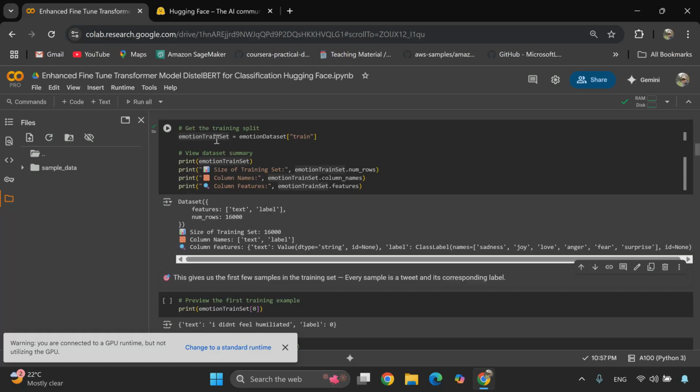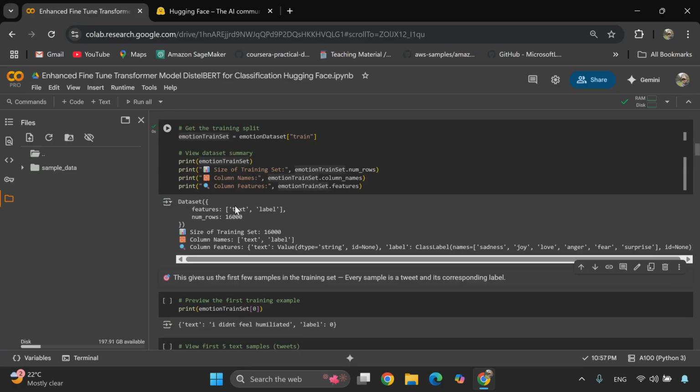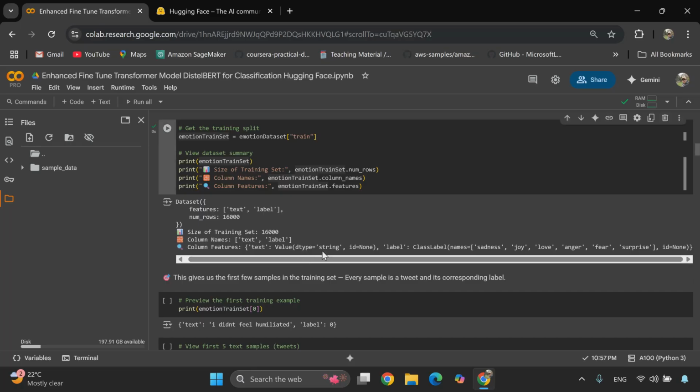Now it tells me that your emotion train set contains 16,000 rows. Each one has the text and label columns, and the size of the training set is 16,000. These are the column names, and these are the column features. And if we look, we will find that the label is a class label that has all the 6 emotions for each tweet in our dataset: sadness, joy, love, anger, fear, and surprise. So there are 16,000 training samples, and labels are mapped to 6 emotional categories. And that's what we will train the model to recognize and predict for new tweets.